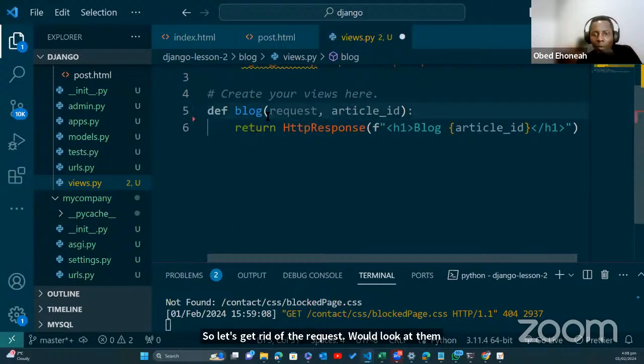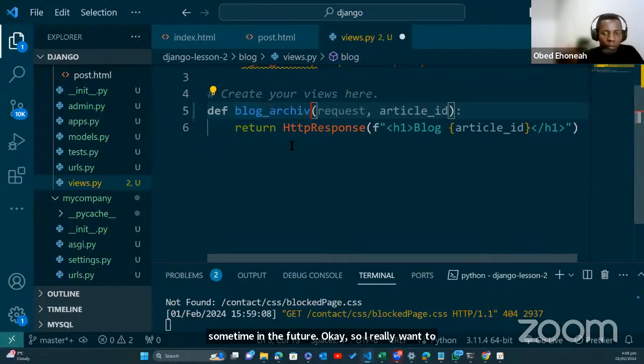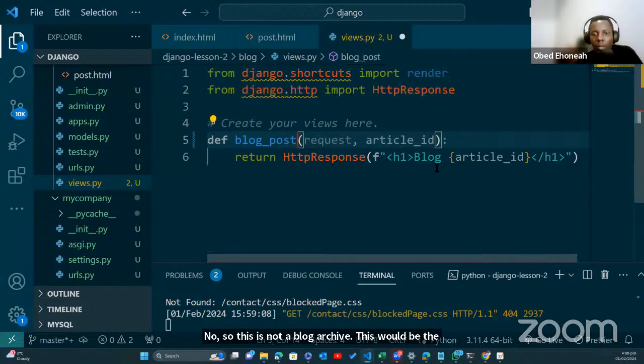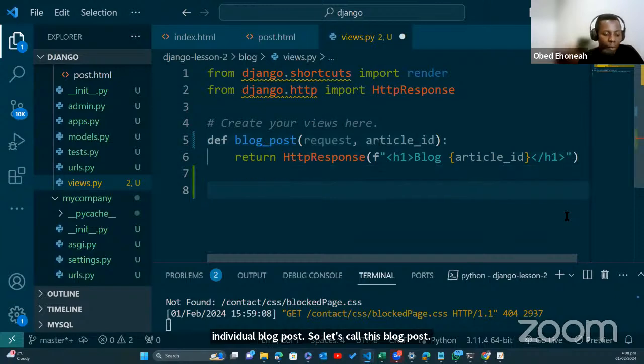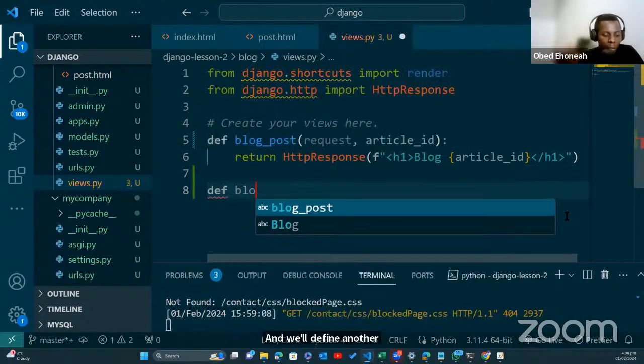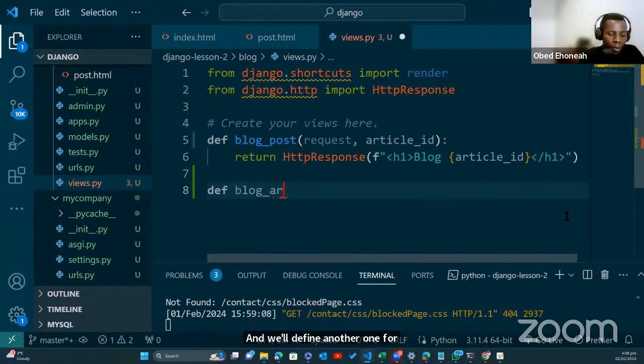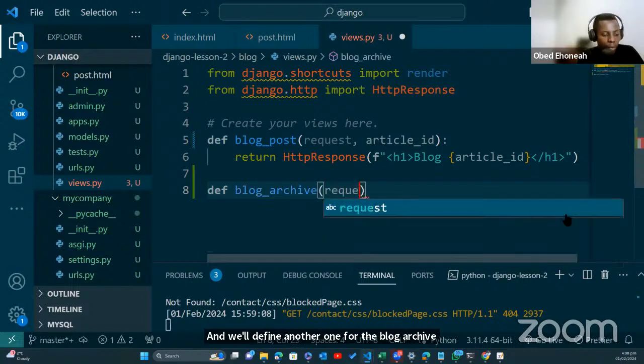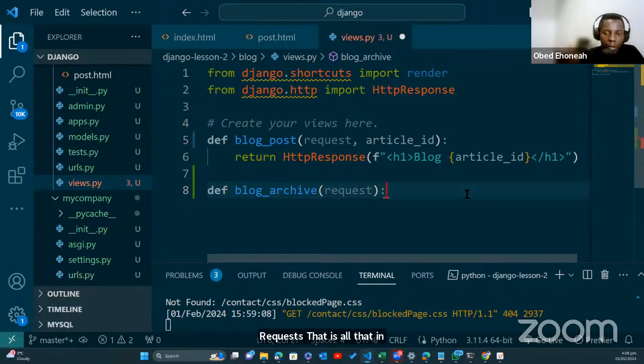Okay, so I really want to differentiate the blog archive from the blog post. No, so this is not a blog archive. This would be the individual blog post. So let's call this blog post, and we'll define another one for the blog archive, taking request. So that is all that it needs.